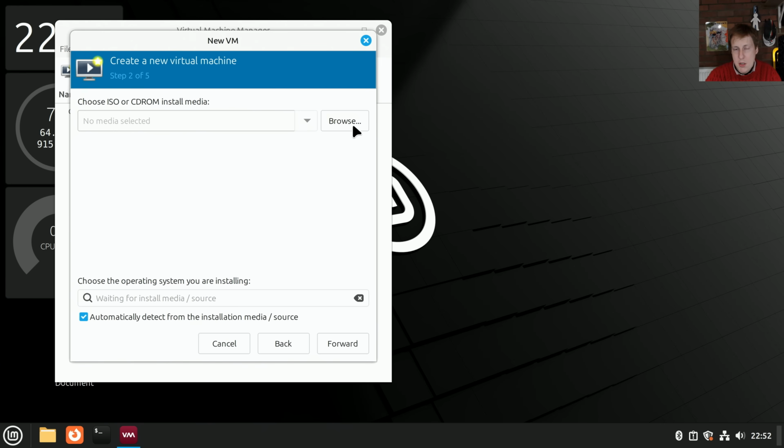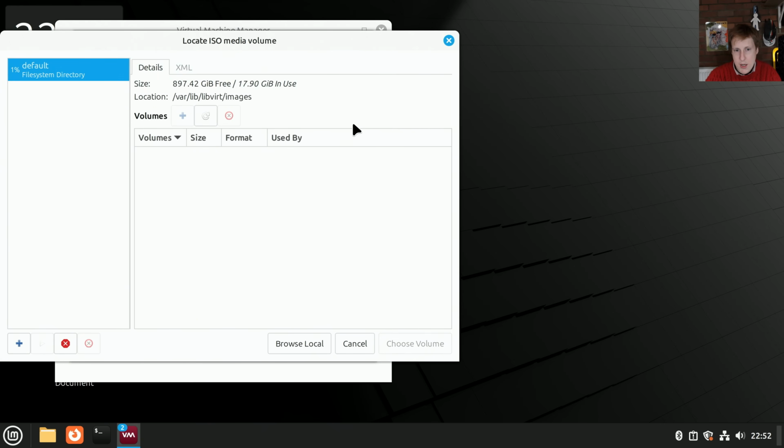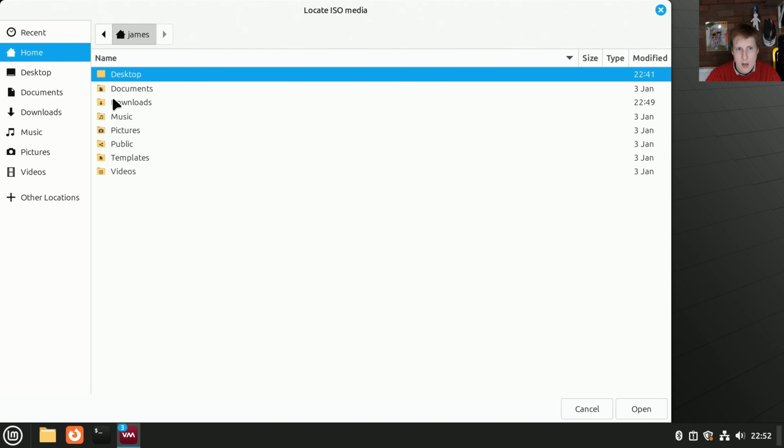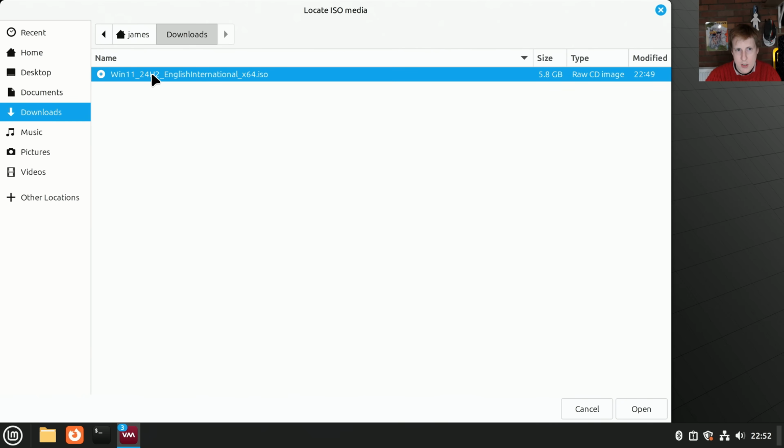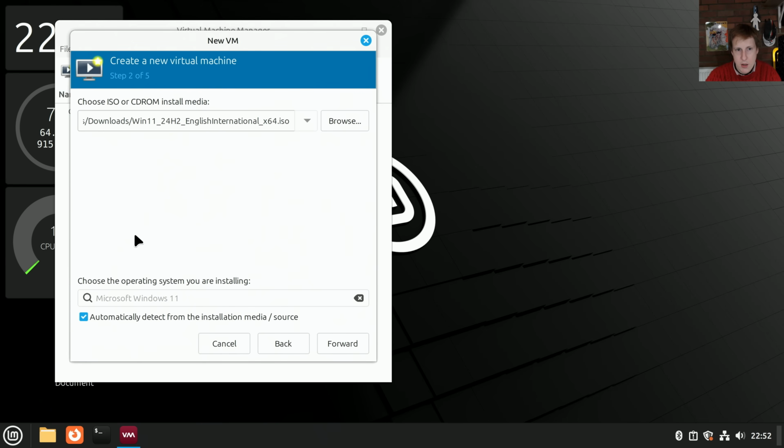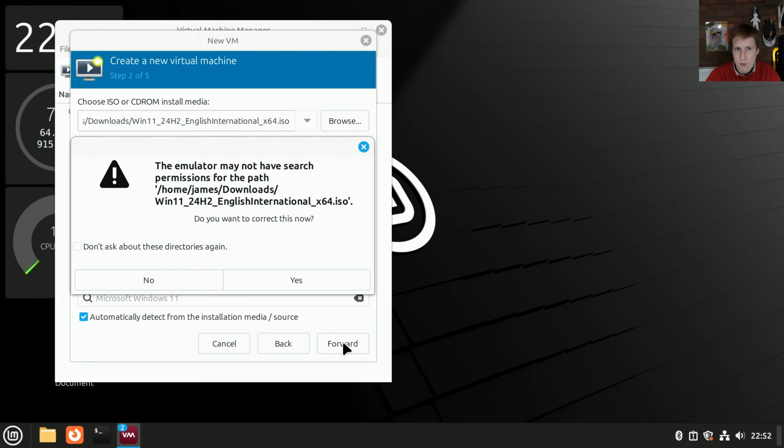So for me, I'm going to be choosing the Windows we just downloaded. So I want to click Browse Local because by default, it expects them to be in this section here, a bit like how Proxmox does. Hopefully, if I go to Download, you can see here that I've got the ISO file. So it's loaded the ISO file. It's automatically detected that it's Windows 11, so we can actually go forwards again.